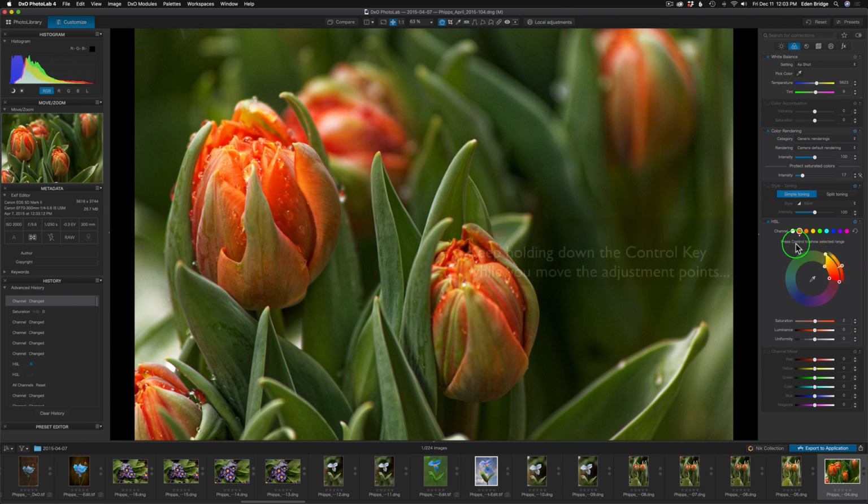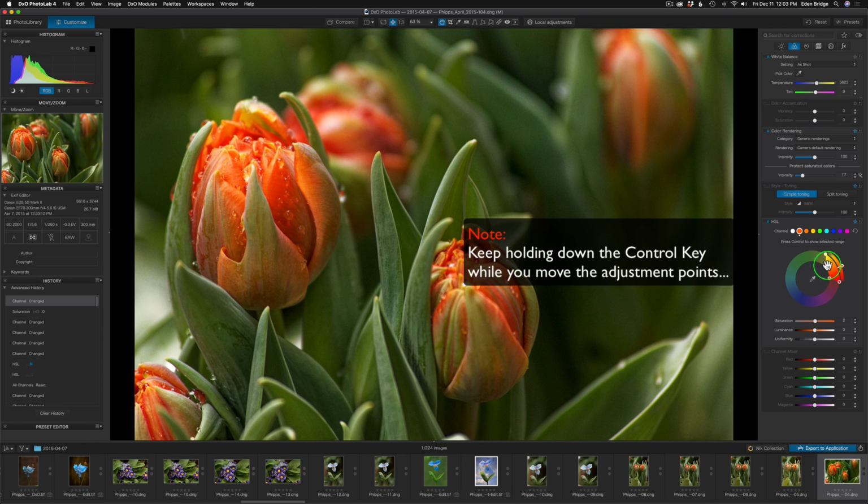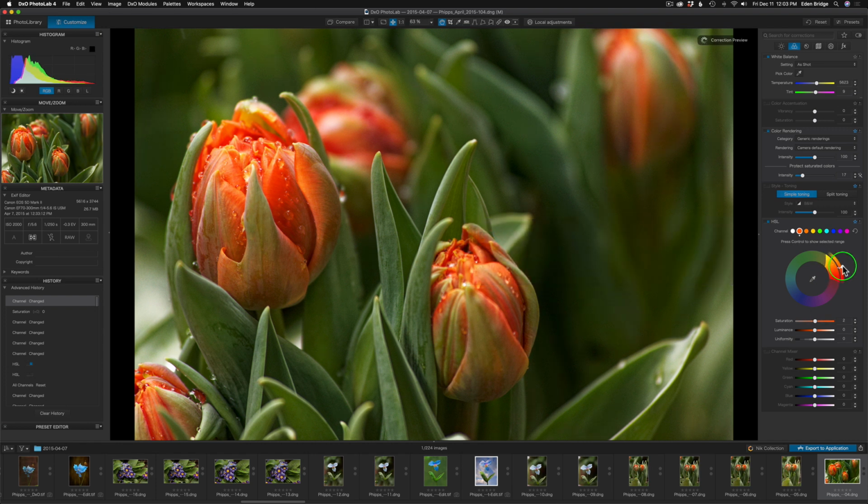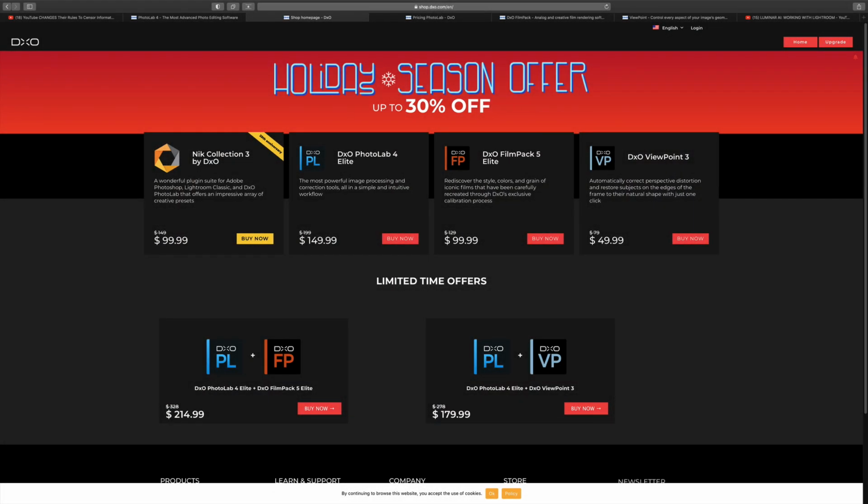By pressing the control key down and clicking any of the handles, with the exception of this outer hue adjustment, you won't see the targeted color when you're using that, but all the other handles you will. Well, there it is. And if you're already an owner of PhotoLab 4, don't forget to get that new update with that new color wheel edition. That's going to be a game changer. I love it. It's really great.